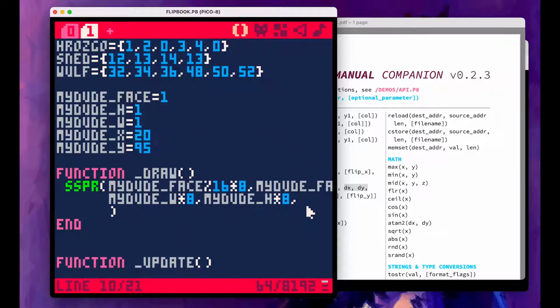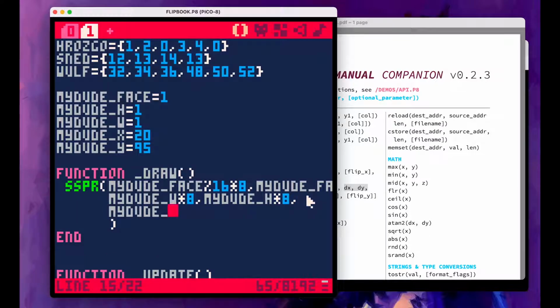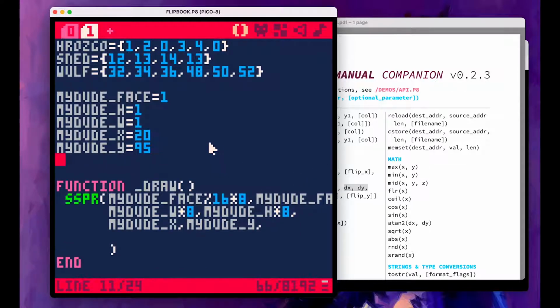All right, so let's draw my dude x, my dude y. And then for the width and height, let's use a scale. My dude scale, and let's draw 10 times. So here I'm going to say my dude scale times 8. So it's going to be 8 times as large as whatever.